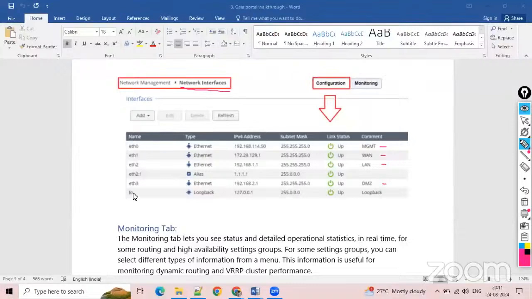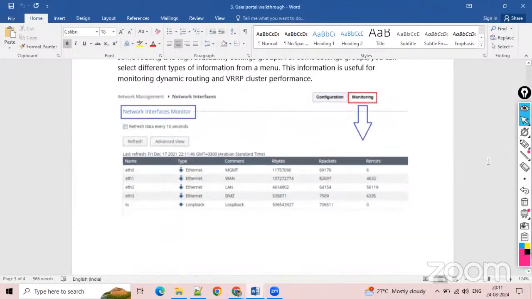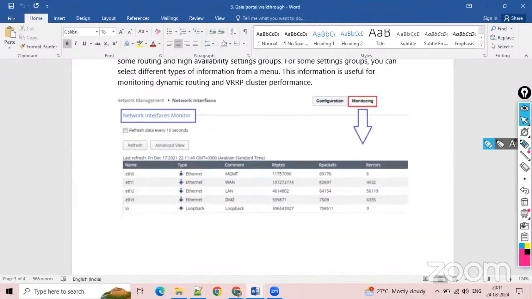Configurations for the interface. Once you click here in the monitor section, guys. Okay, so once you click on monitor, let me show you. It will look like this. Okay, so there is another snap. It's the same network interface, but it's in the monitoring tab.